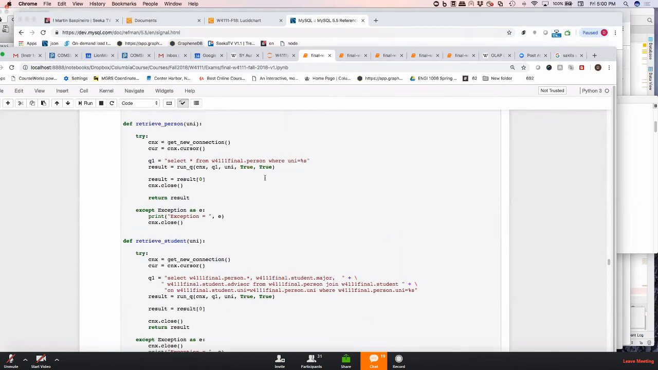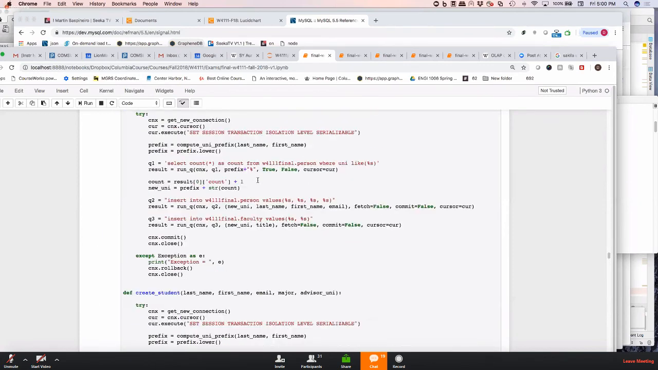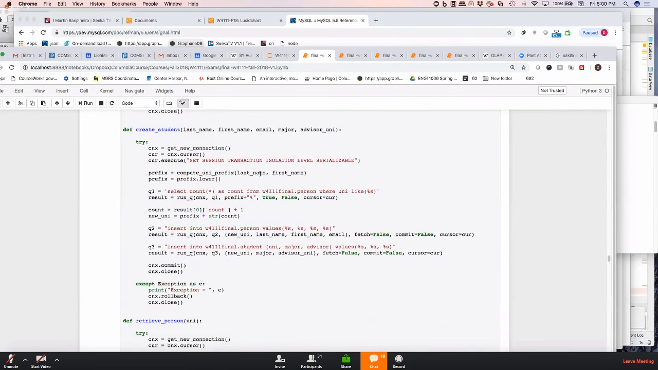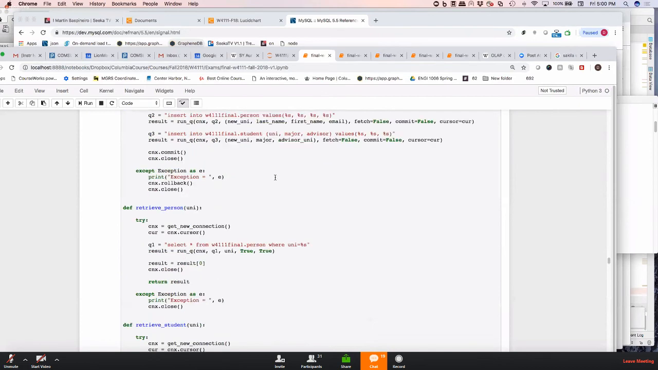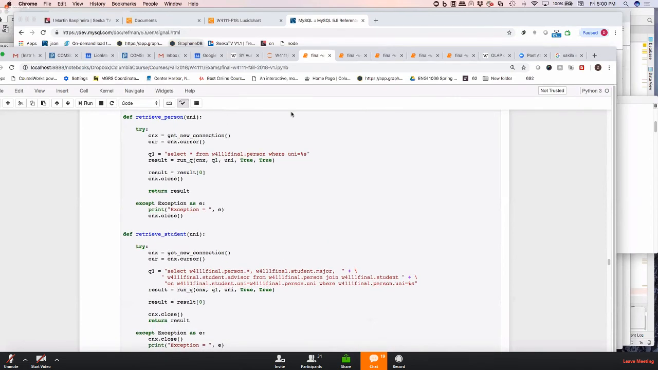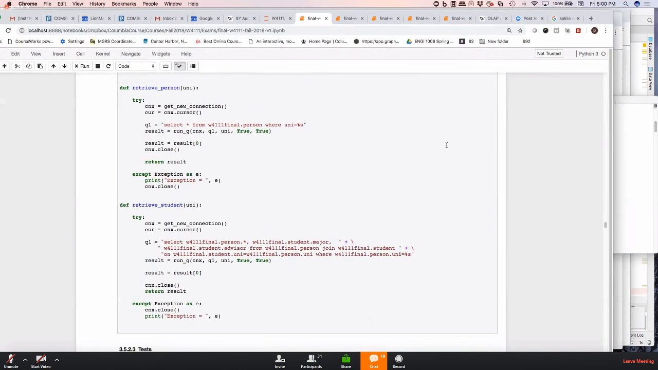So then I'll just go take the family photo. Students, just the student's interesting. So that's basically the photo of the code. And then that's just retrieving a person and retrieving a student. All right.